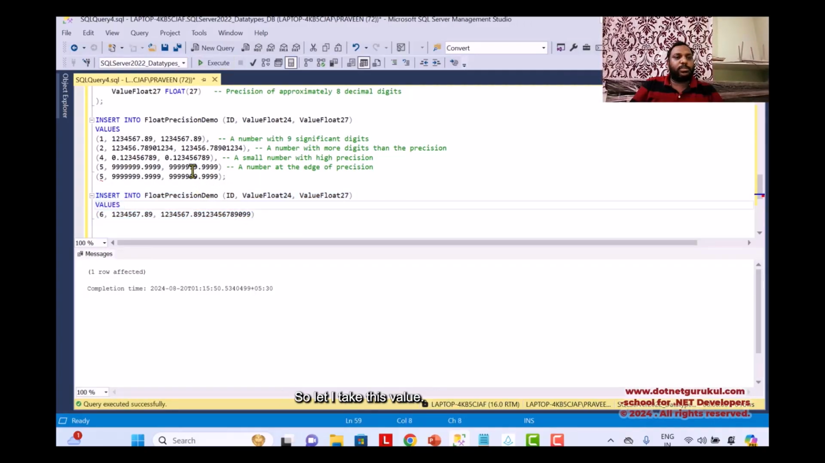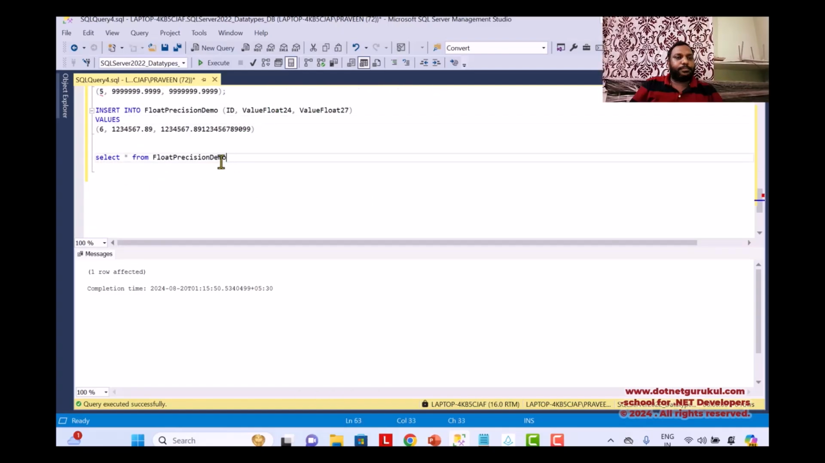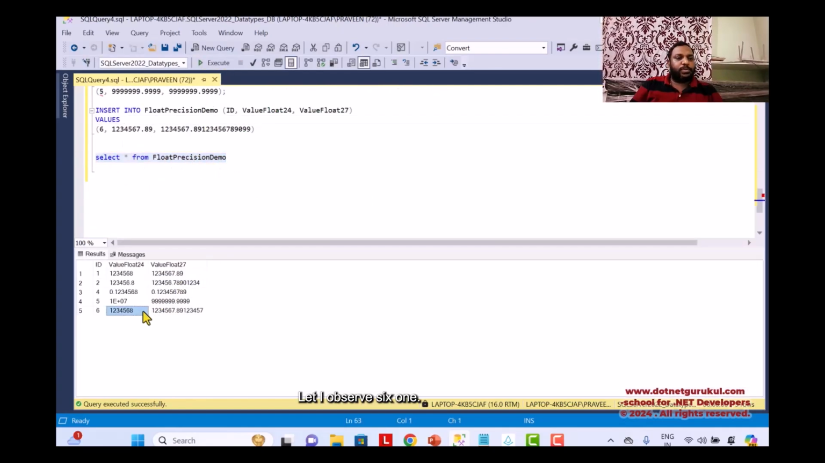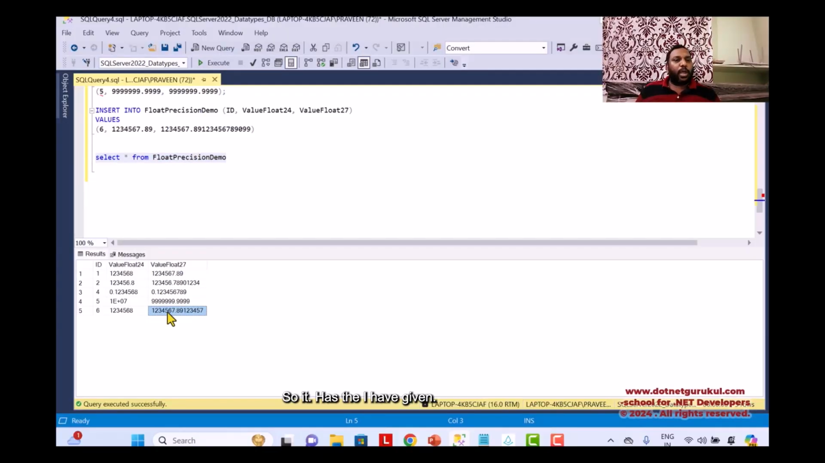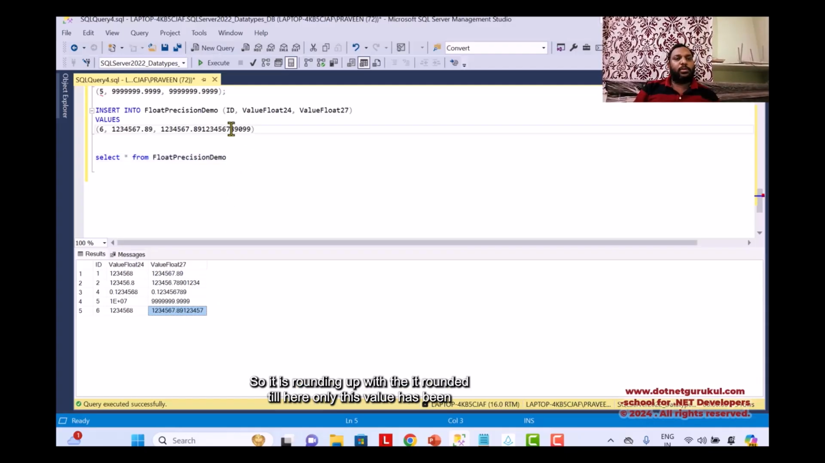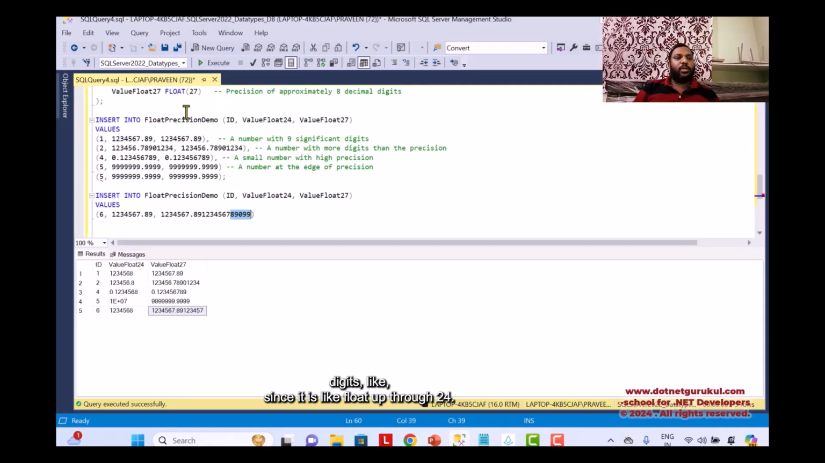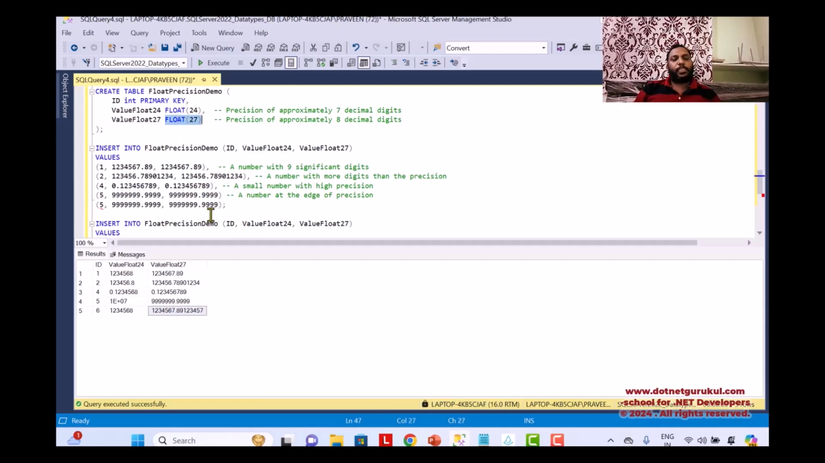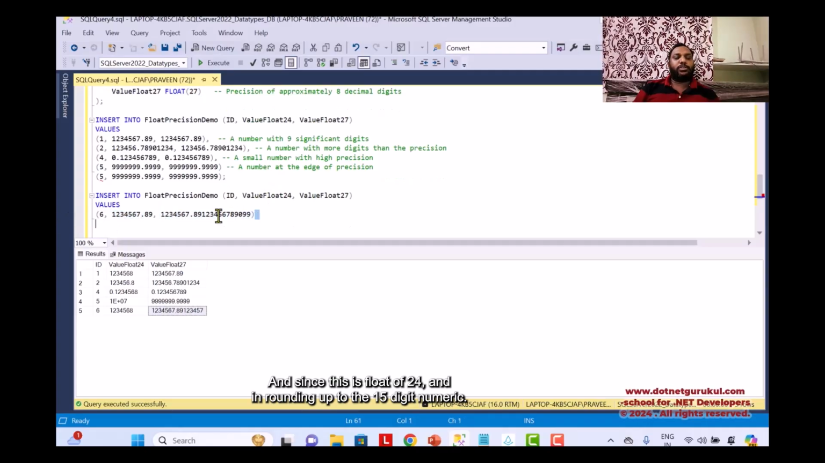So let me take this value. I have given more than 16 digits, right? More than 15. It will round up to the 15 digits. So 7 8 9 10 11 12 13 14 15. Now you see, it rounded till here only. These values are not available. Since it has more, it will round up to the 15 digits, since this is a float of 24. It will round up to the 15 digit numerics.